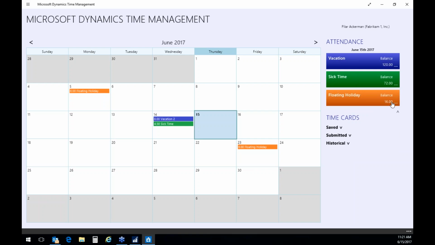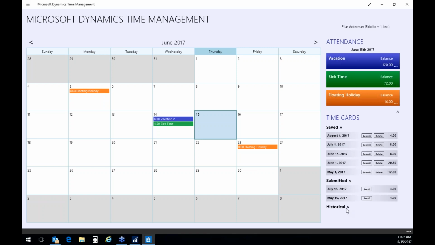It would also show the holiday time that my company offers. A floating holiday, and I've got 2 of those left, at least 2 full days left. I can come in and see my saved information, my submitted and historical time, and so submitted maybe not yet approved by my manager, saved as I'm still working on it.